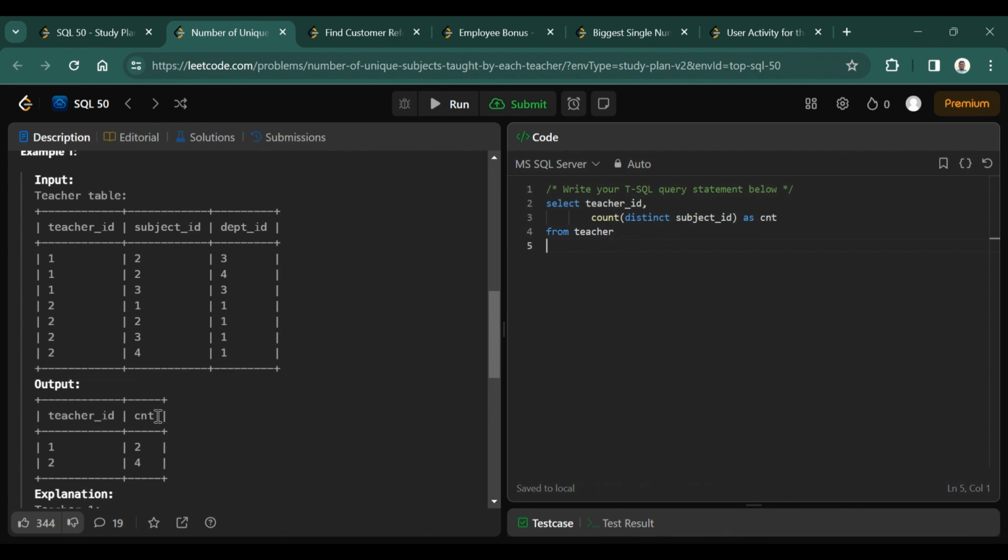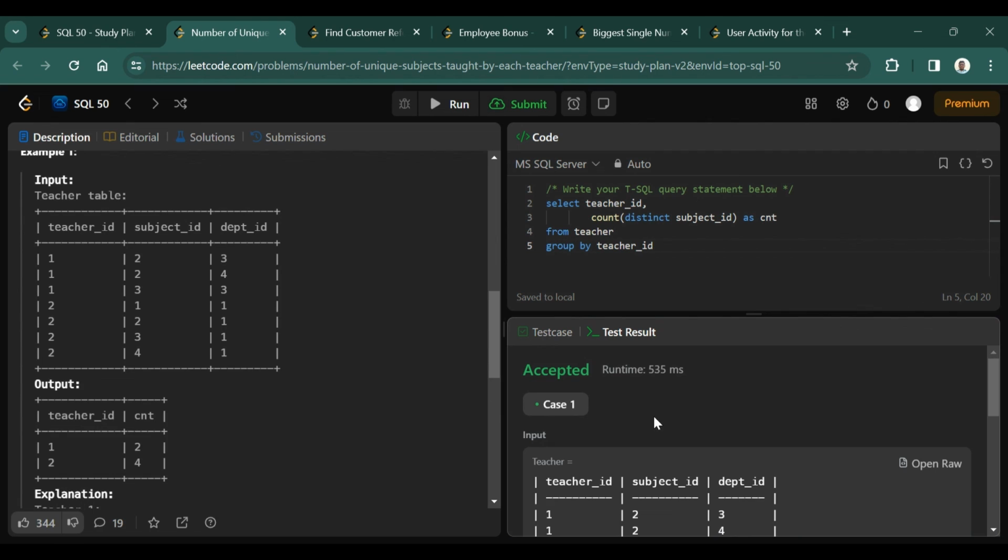and we have to specify a group by clause. Now group by teacher underscore id. Now we have completed our query. Let us run this query and see if we have the result. So our solution is accepted.